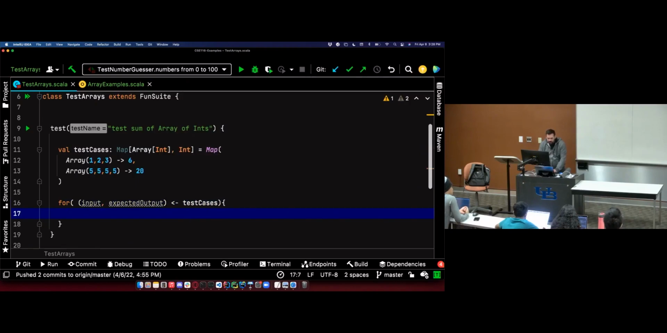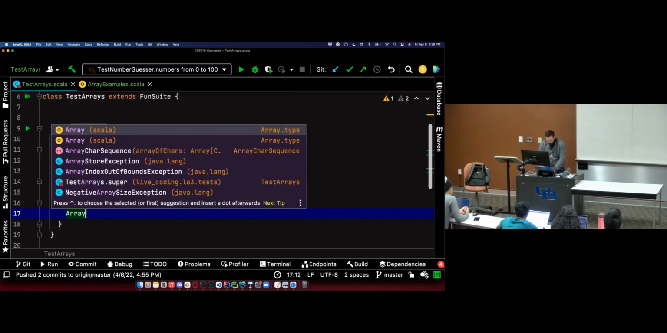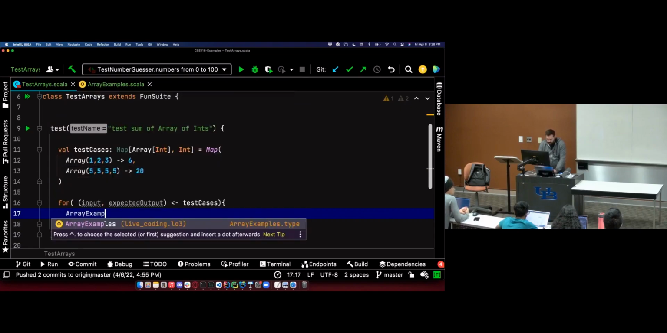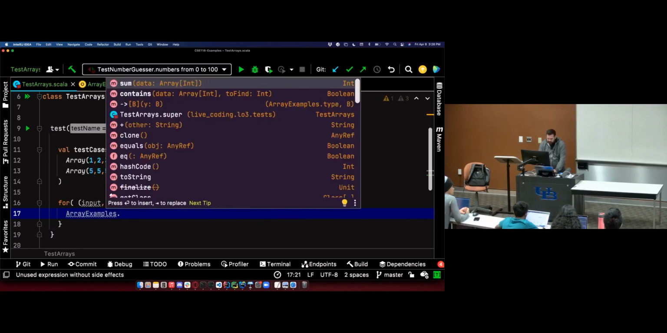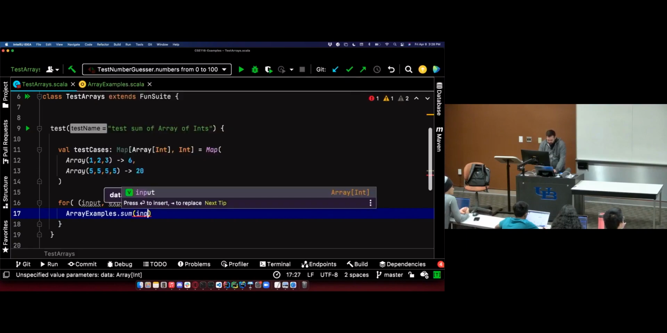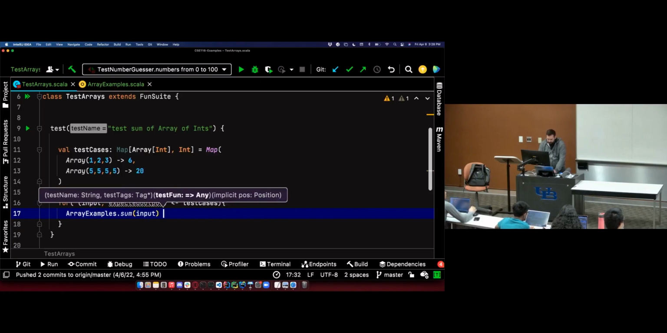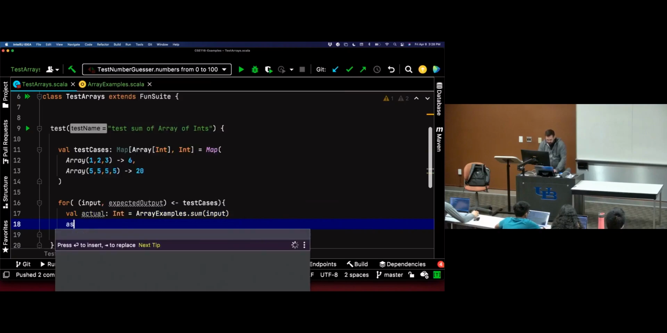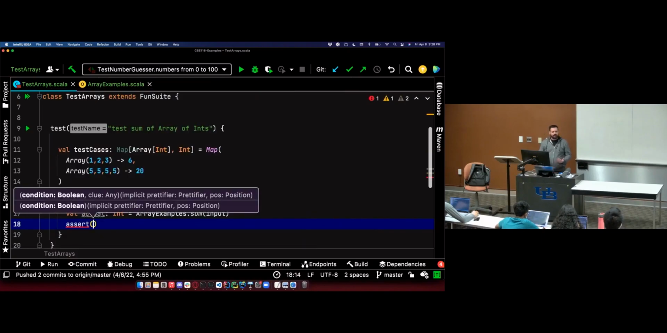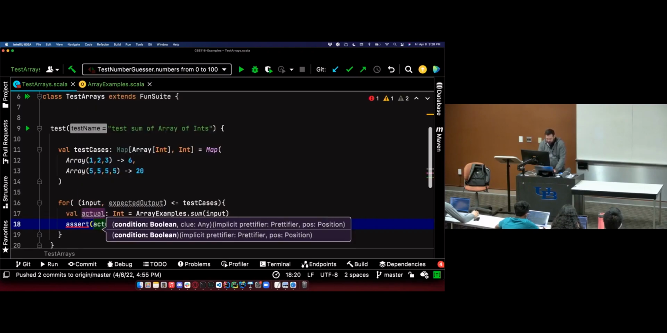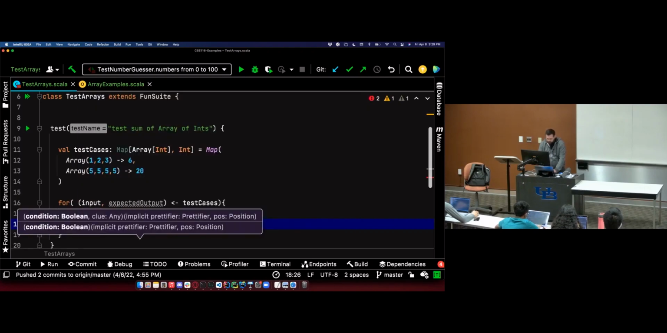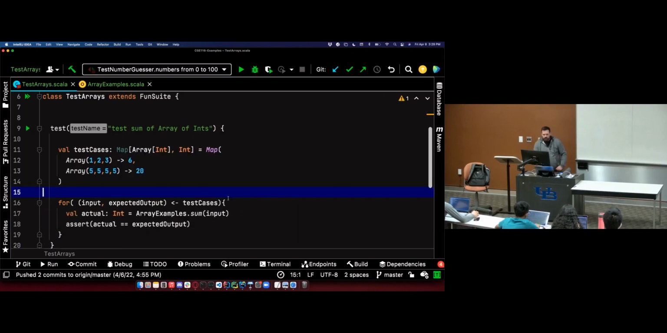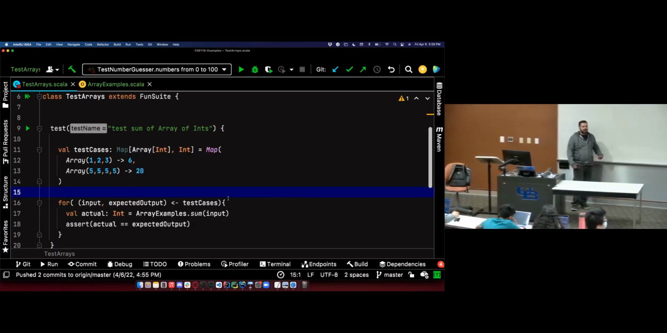Call the method, which is array examples dot sum of input, val actual equals, and that's an int, and then assert, these are ints, so I don't have to worry about comparing doubles or any of that. Assert that actual equals expected. So that's my setup for my tests, and now I just want to think of more test cases.